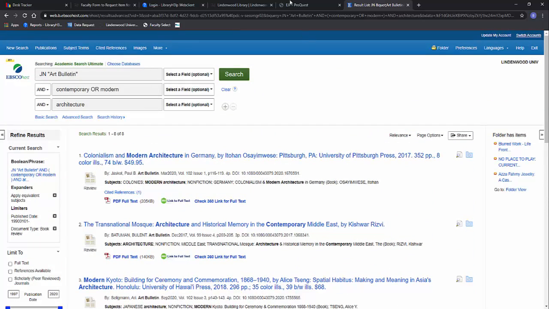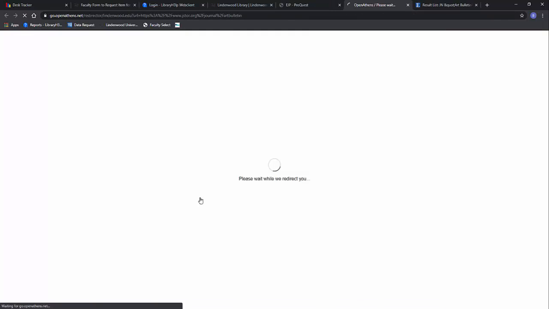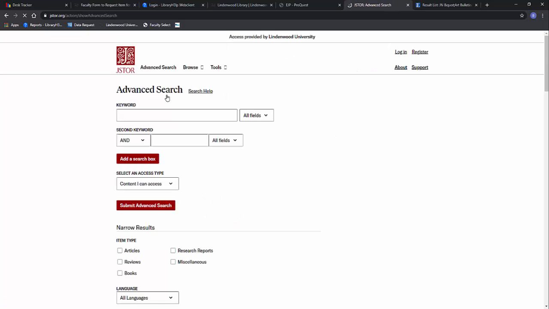I'm going to go back to my journal results page and select JSTOR. Once again, it brings me to the journal homepage in the database, but this one doesn't have a quick search within the publication option, so we will need to do an advanced search.